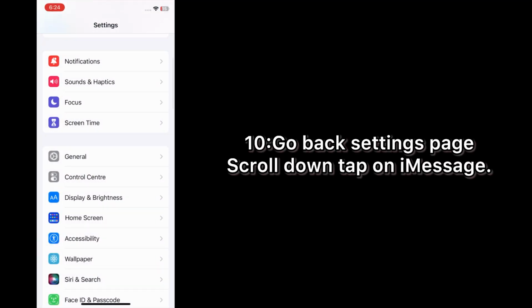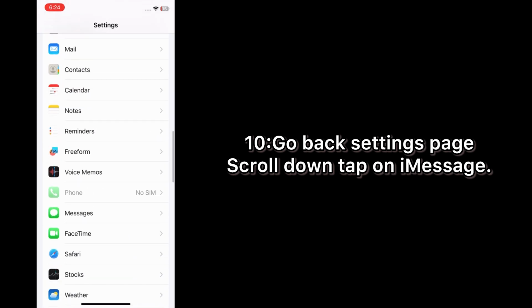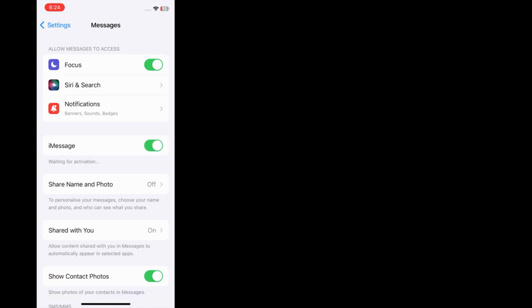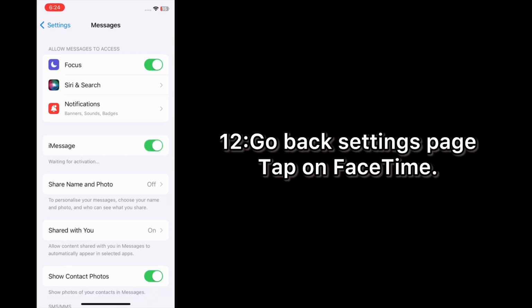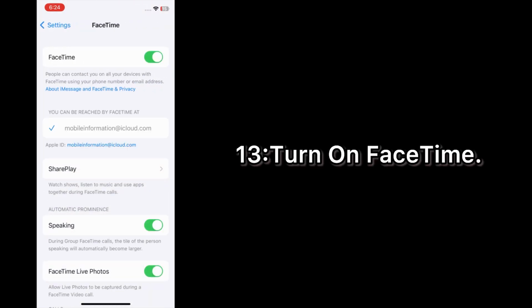Go back to the Settings page, scroll down, tap on iMessage, turn on iMessage. Go back to the Settings page, tap on FaceTime, turn on FaceTime.